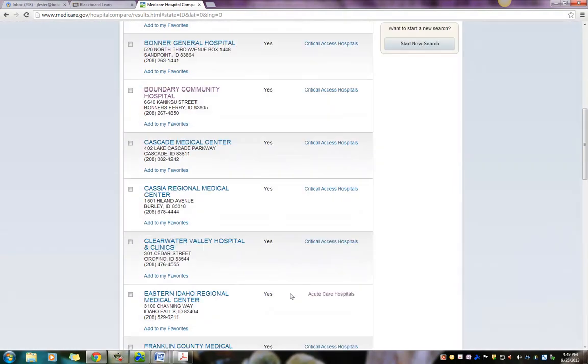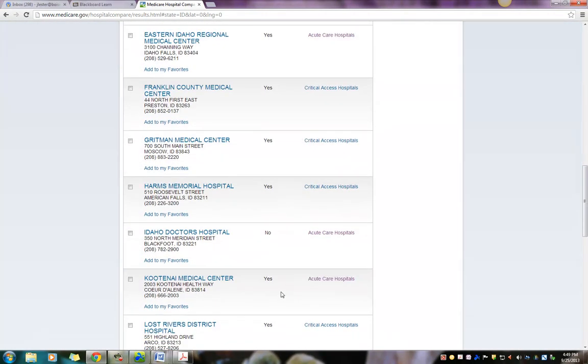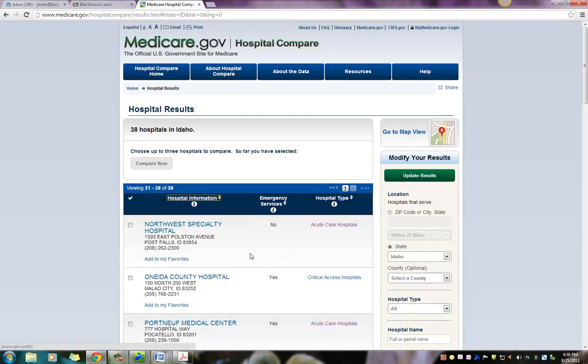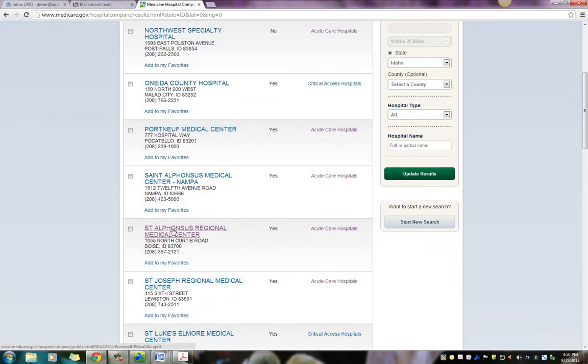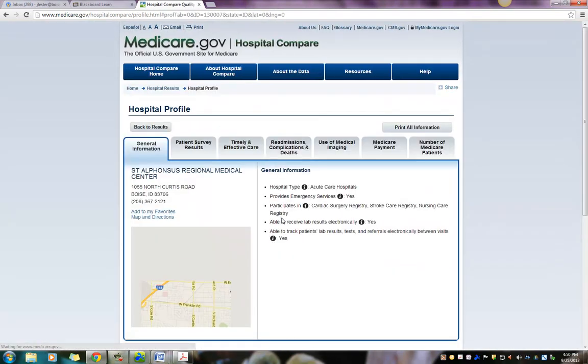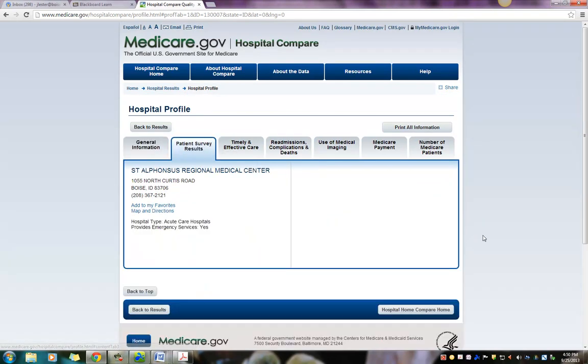And it will show you some of the indicators that they're looking at. So really quickly, just to kind of show you how this works, I'm going to select one hospital that I'm familiar with in Idaho, St. Alphonsus Regional Medical Center. And when I open up that hospital, it will tell me patient survey results.